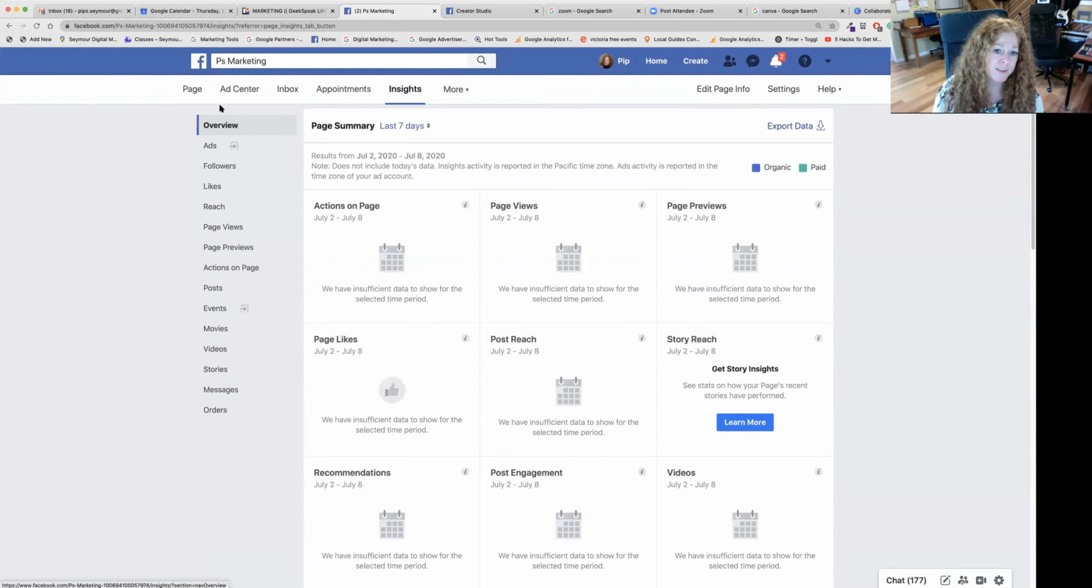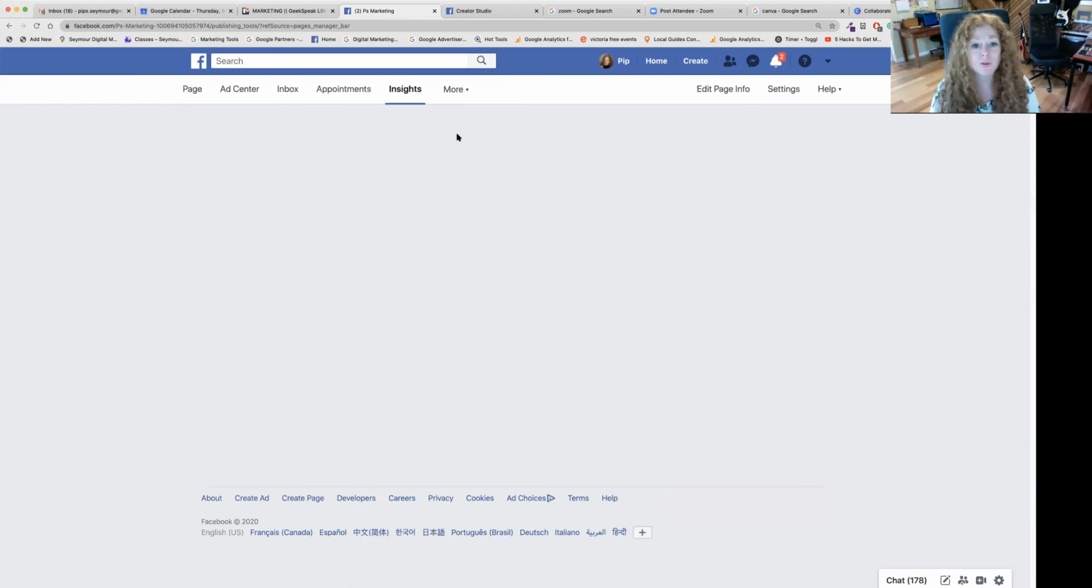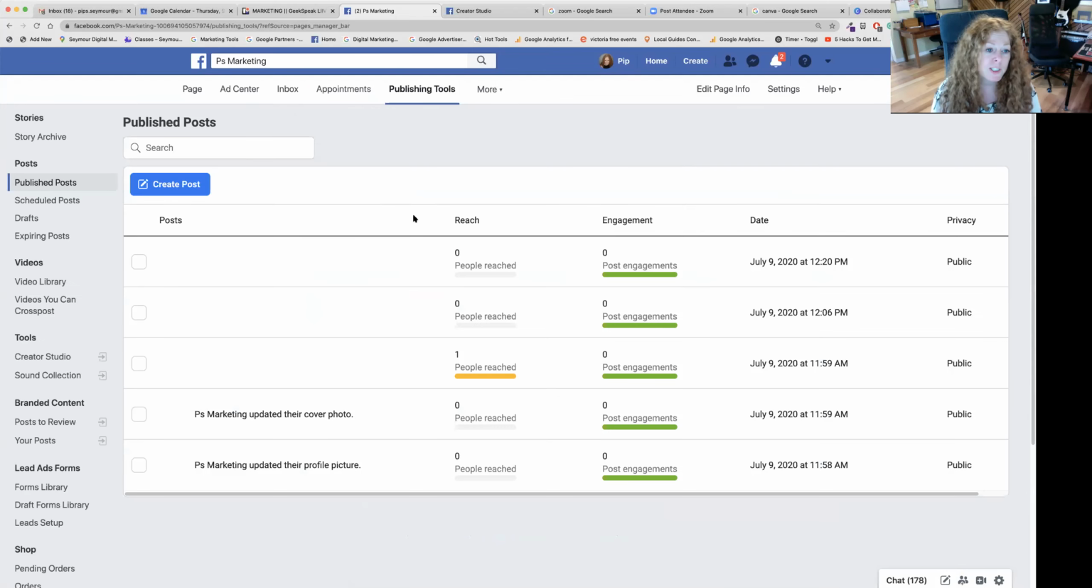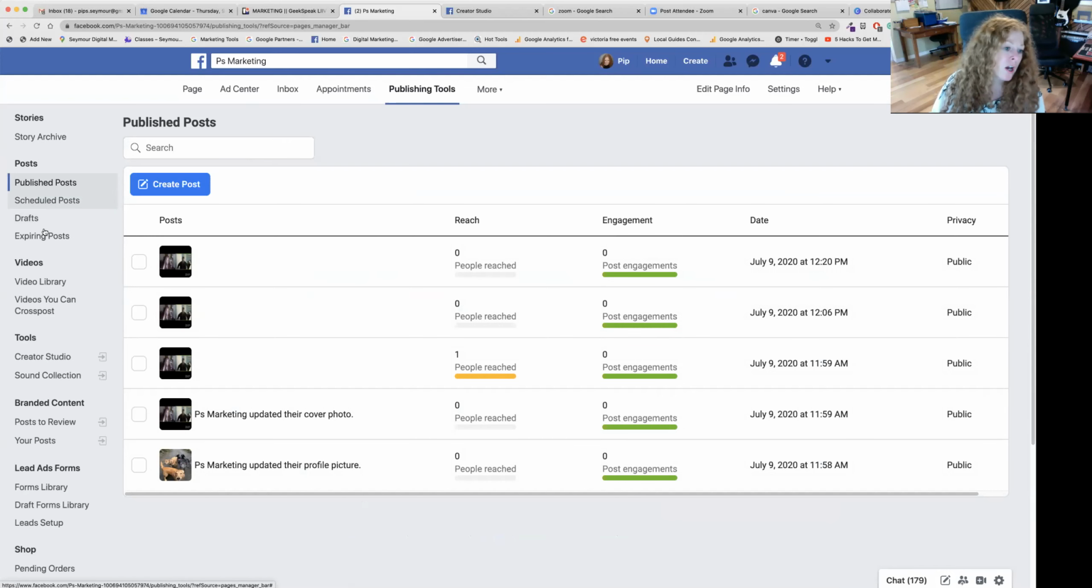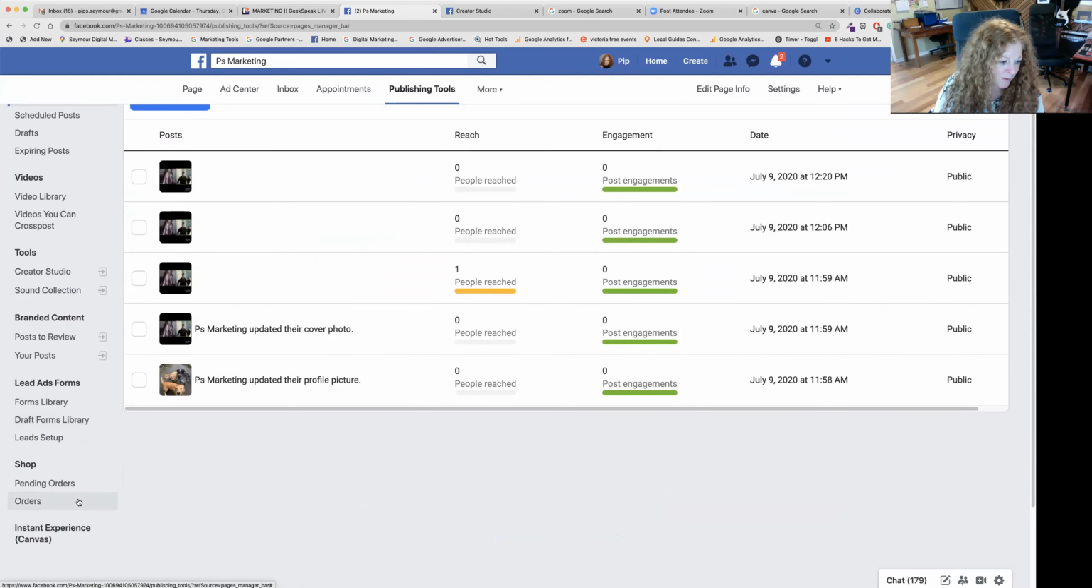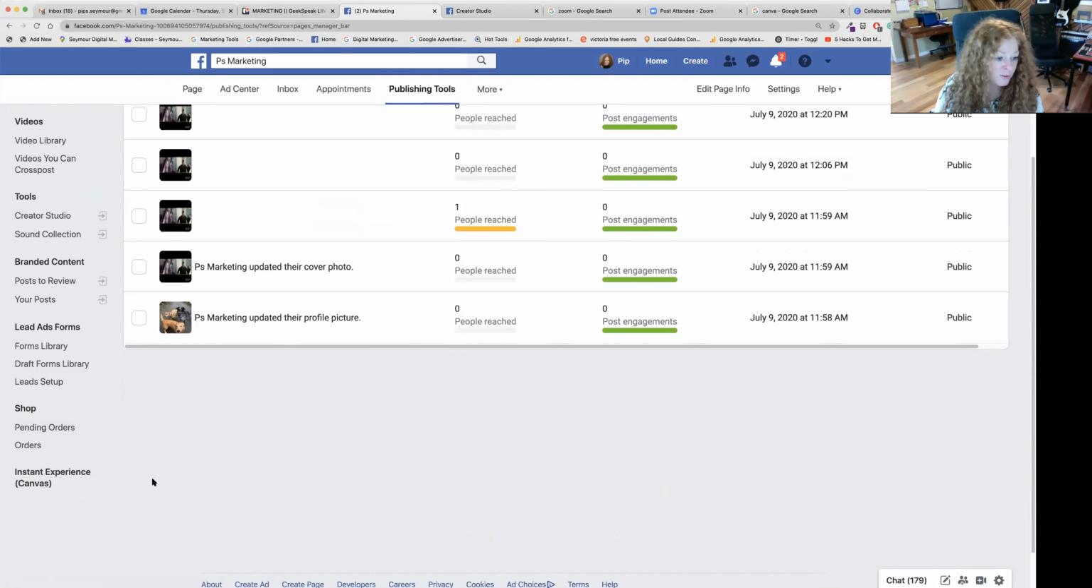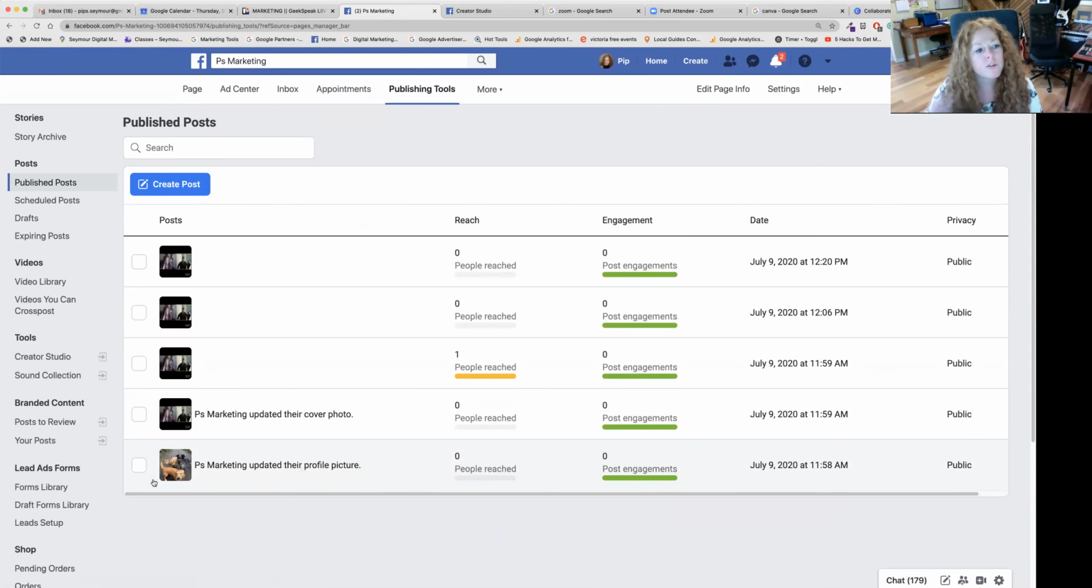Depending on what your business does or how far you want to get into the Facebook stuff. So over here, now this is our insights. You can change dates, and then there's more notifications, page quality, publishing tools, exporting your data. But let's look at those publishing tools. Publishing tools, this is where you can schedule posts. This is where your video library is, your creator studio, if you want to try that. Lots of things, pending orders, so you can do some orders and stuff like that online.